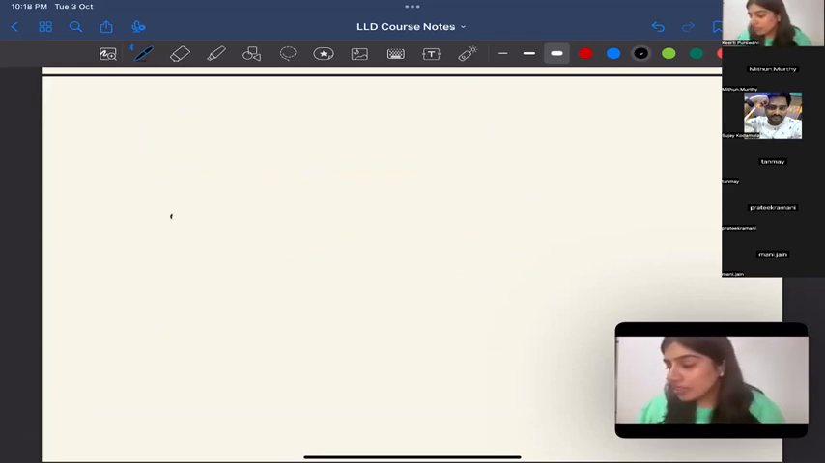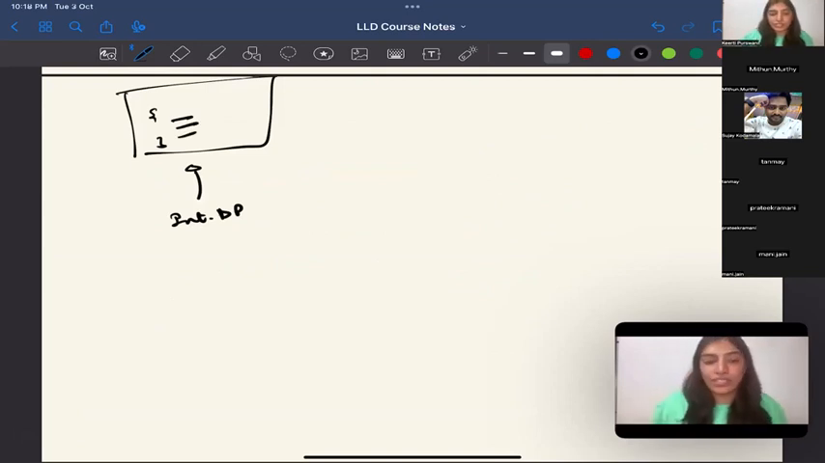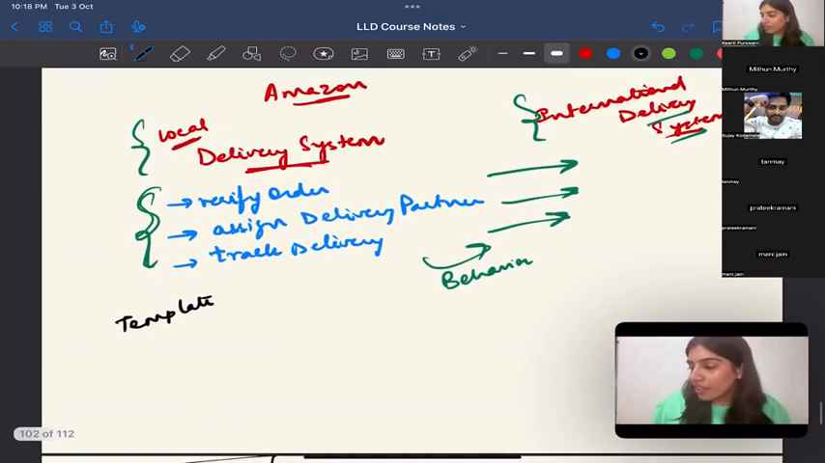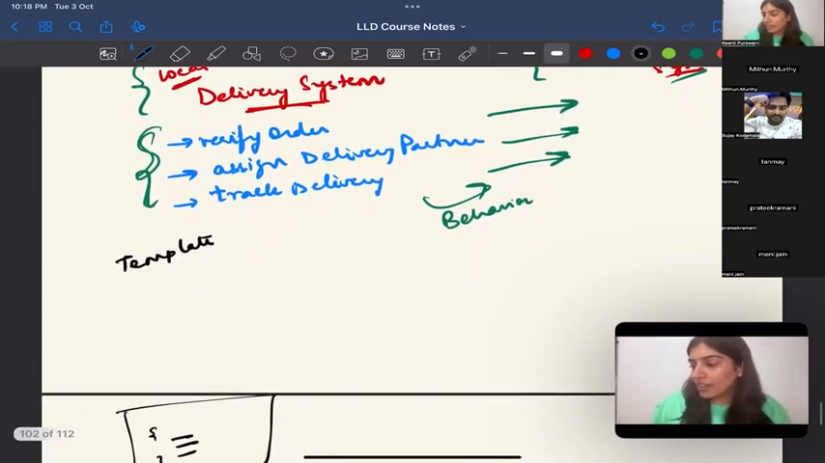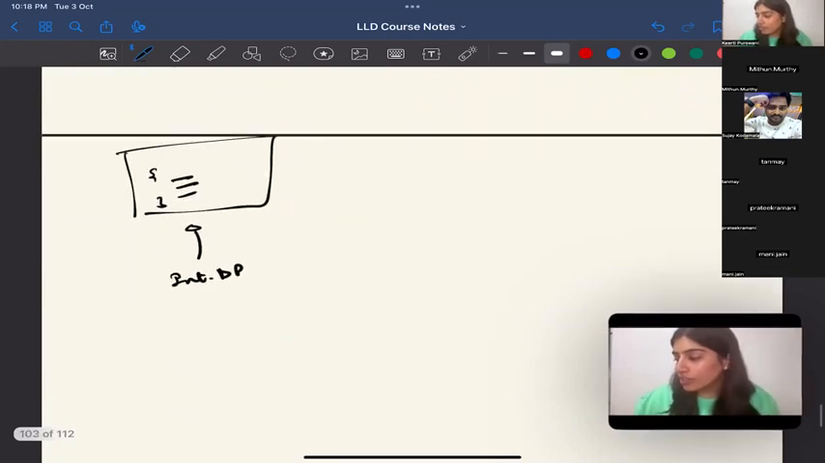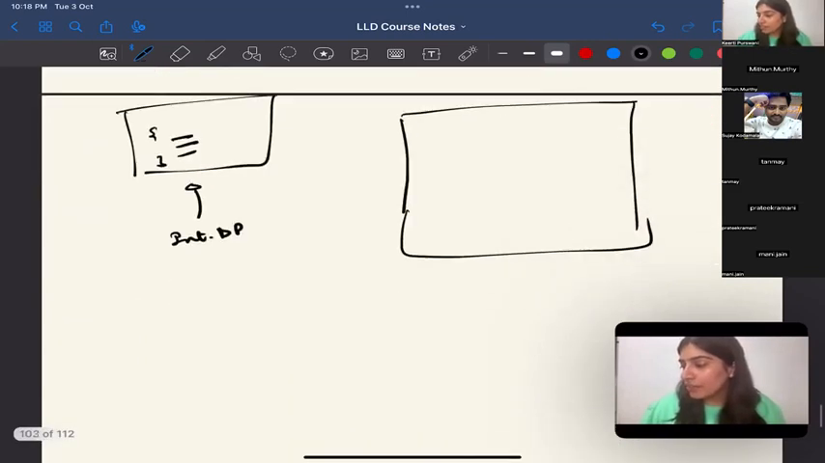So suppose there is one international delivery partner. So over here, this should be coming from somewhere which has a template, which is saying that you have to have these functions. Like for example, I have verify order, assign delivery partner, and track delivery, right? So I have, say, a class. I do not know what this class is. Inside this, I have one method which is saying perform delivery.